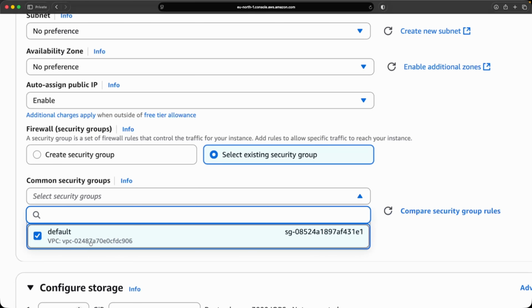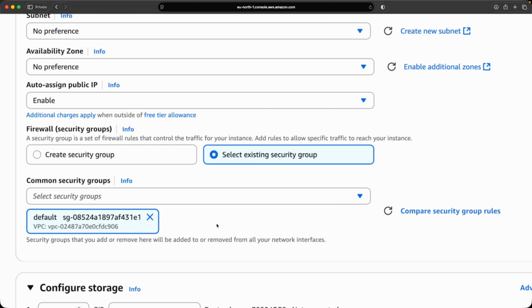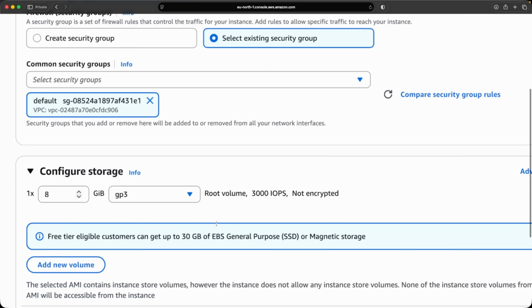I'm fine with the default one, and whatever you select, remember the name of the security group. So I have selected default. Then the rest is okay. This is free tier eligibility up to 30 GB of EBS, but I'm fine with, okay, let's go ahead and make it 30 GB. Why not? I'm using one instance only. Free tier eligibility: customers can get up to 30 GB of EBS general purpose SSD or magnetic storage. I think 30 is also too much for me. 20 is okay.